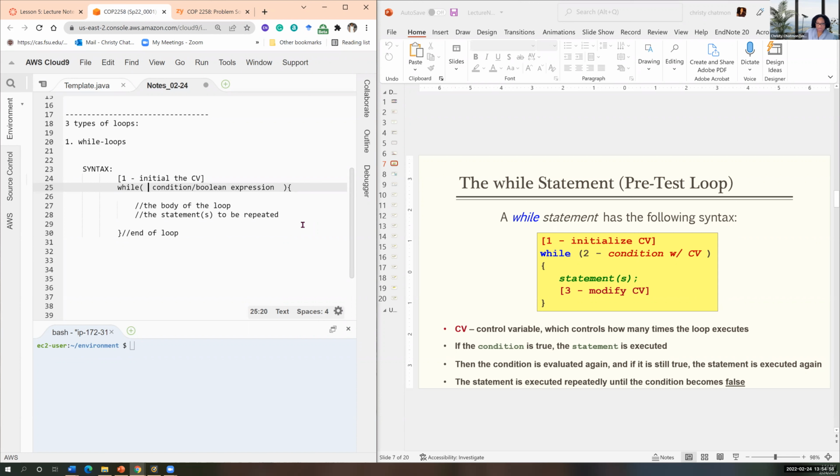It's going to be inside of the parentheses. That's number 2, the second requirement, where we have a condition that involves our control variables. It's going to be right there inside of the open and close parentheses, right after that keyword while. And the third requirement.